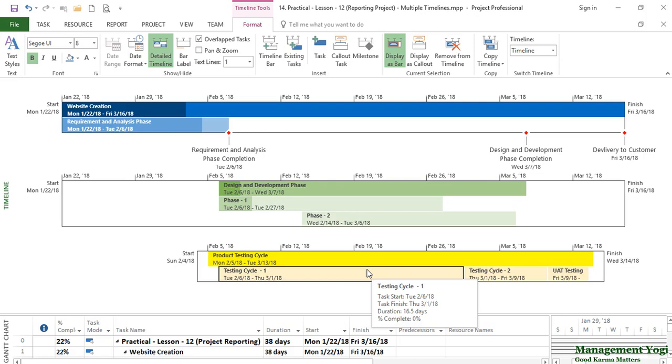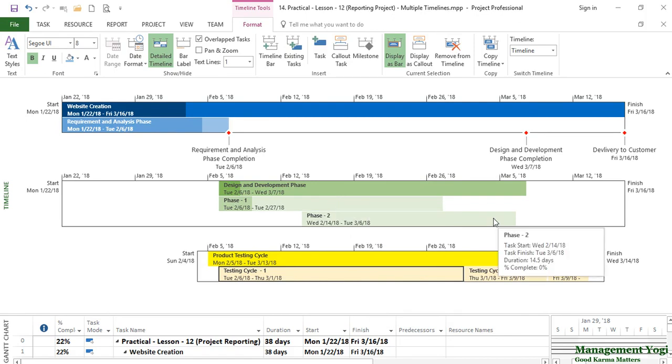If, for example, your testing team member may not be interested in what is happening all across, they are interested only in this portion, or your design and development team member is not interested in other parts, they want to see only this part. So if you have a bigger project, you can have multiple timelines, and depending on your stakeholder needs, you can customize it and send the reports to the respective stakeholders.